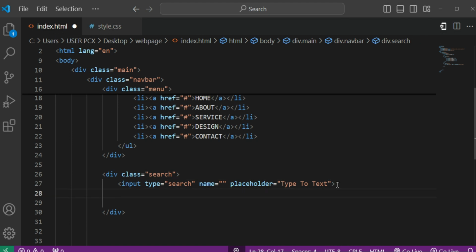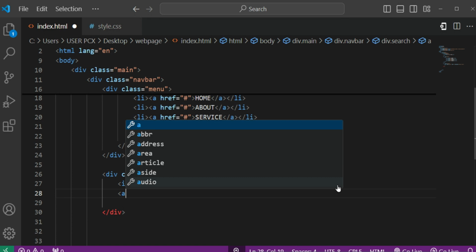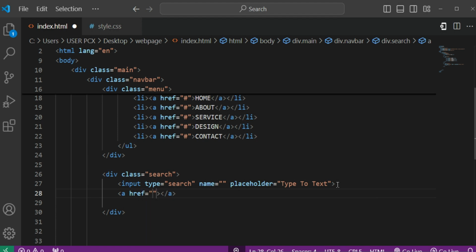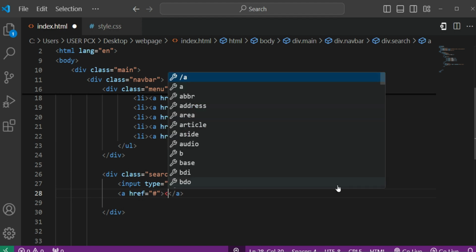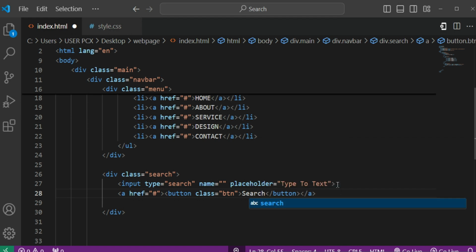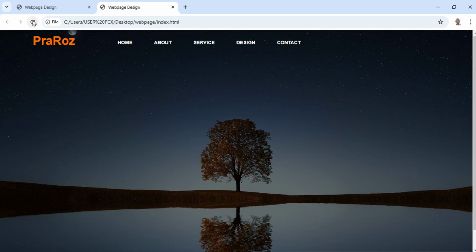So now the next thing to do is anchor tag. Now here href, put this. Now in between here create a button. So the class name for the button, let's call it btn for button. Then the button should display search. So save. So you can see we have a button here, search bar, a button which displays search, and a test search bar.